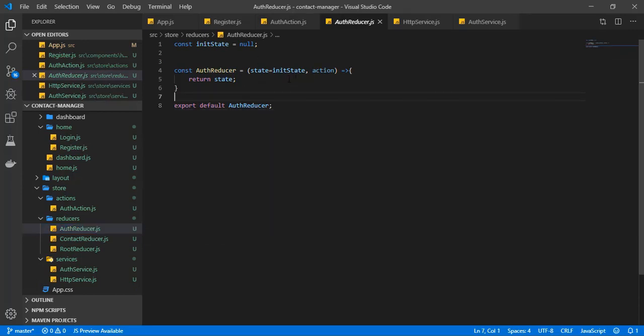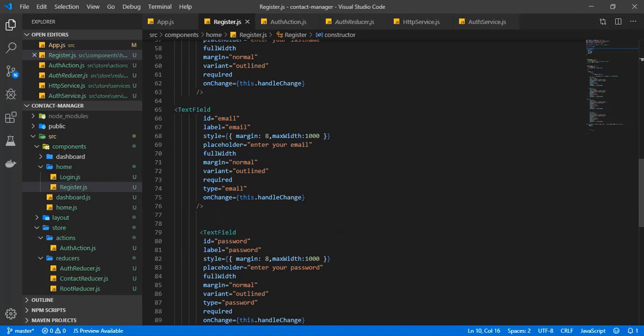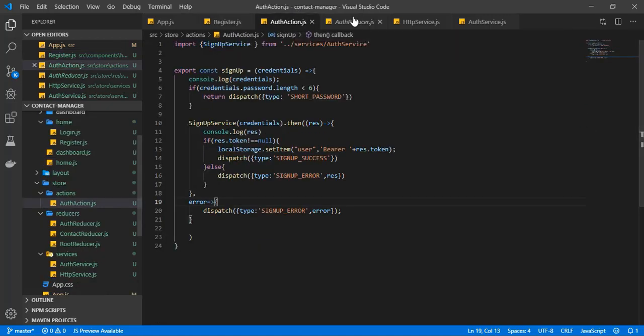The reason why we are going to do something here in our reducer is because we will need to display some message to our user, like maybe login credentials. Just display a message to the user here. Maybe email incorrect, or maybe login was successful and stuff like that.